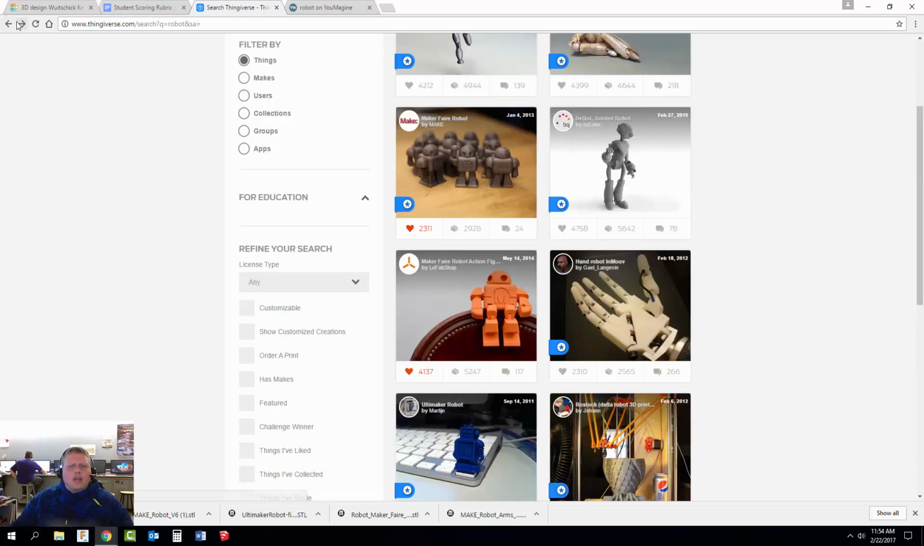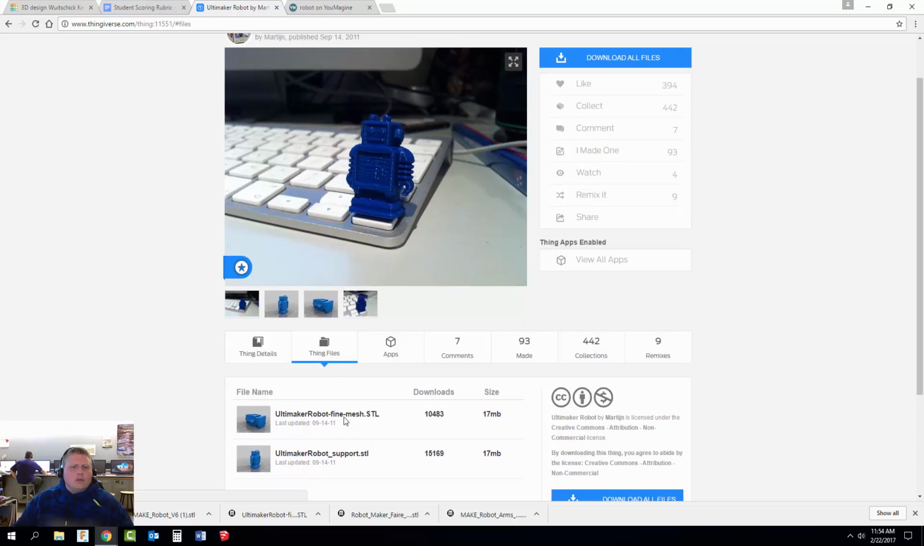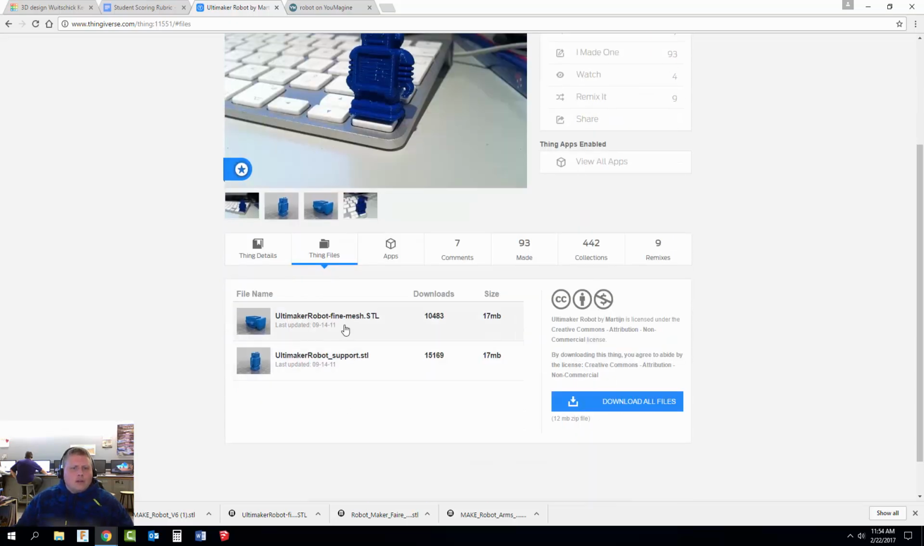And just for your sake, I'm going to show you one that doesn't work. I've already tried this one, and I know it doesn't work, but you need to be aware of this error so that if you actually try importing it, so the Ultimaker robot will not work.